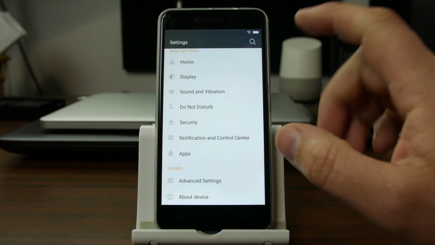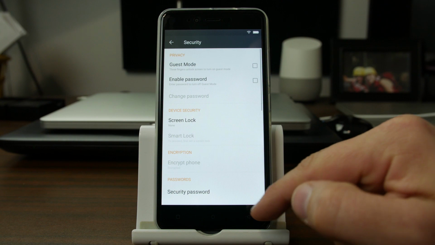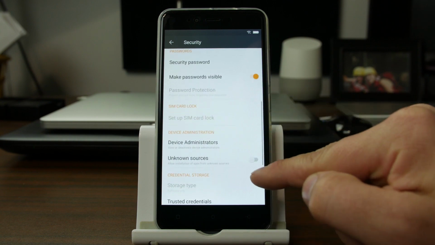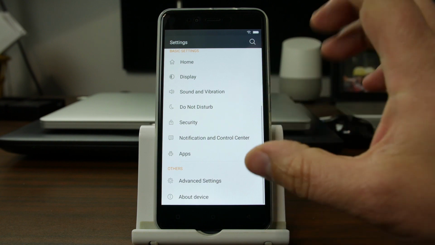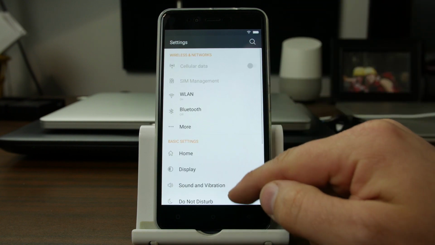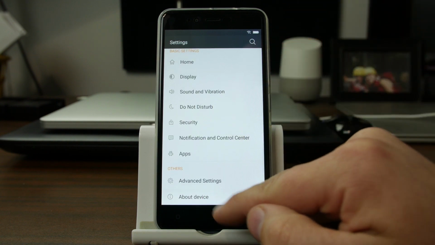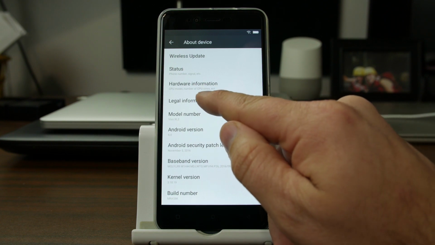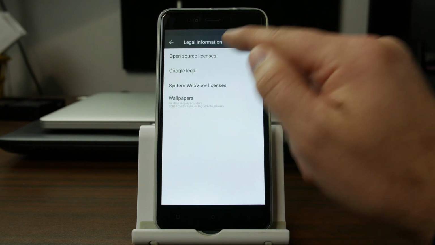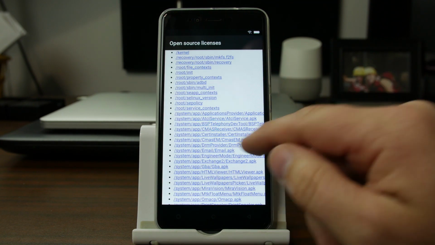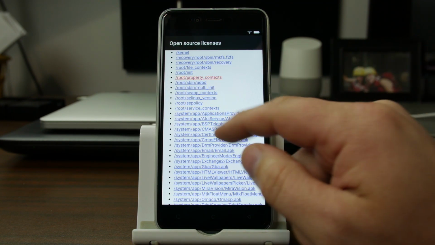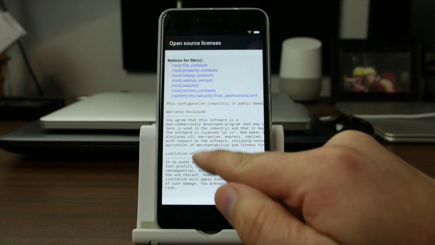All right, so we need to do some things in here. So we're going to go into security, and we're going to go over here to unknown sources. Make sure you check that and turn it on. Once you've got unknown sources turned on, that is good. We're going to go into about phone, and we're going to go to legal information, open source licenses. You can say okay to allow that. Just pick any one of these, and we're going to go ahead and do something.